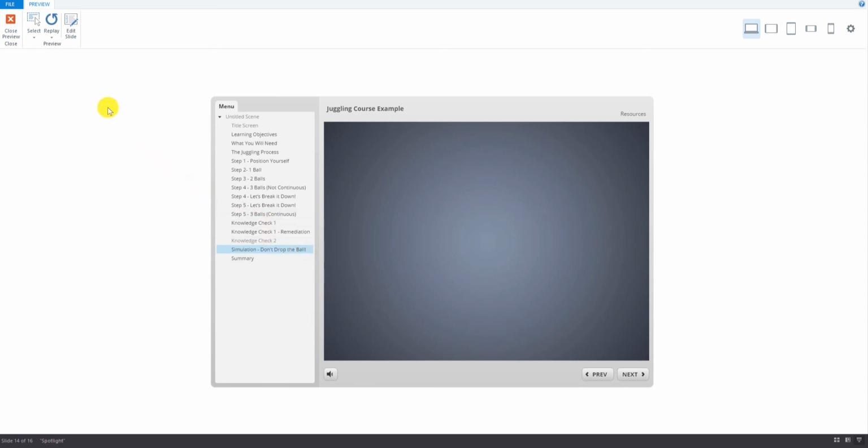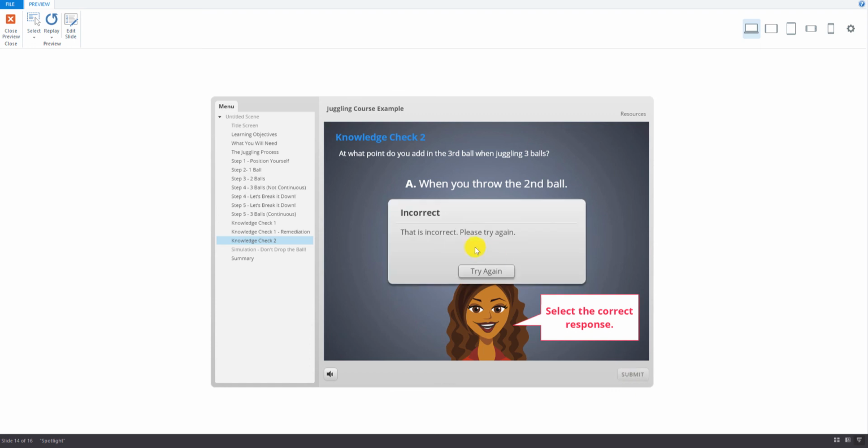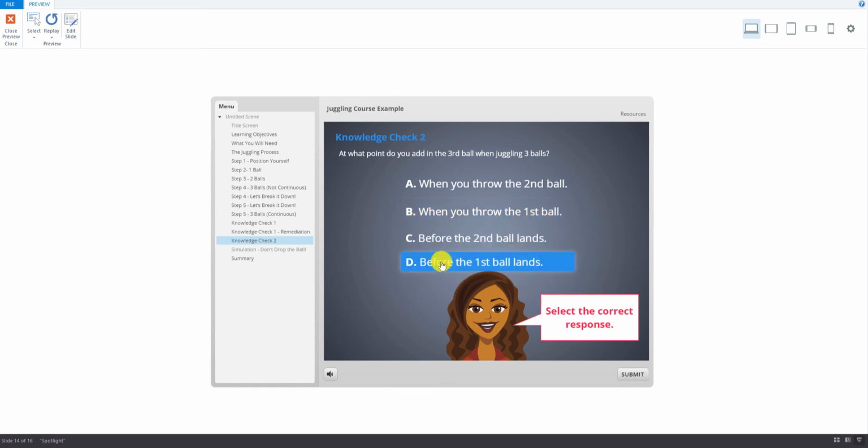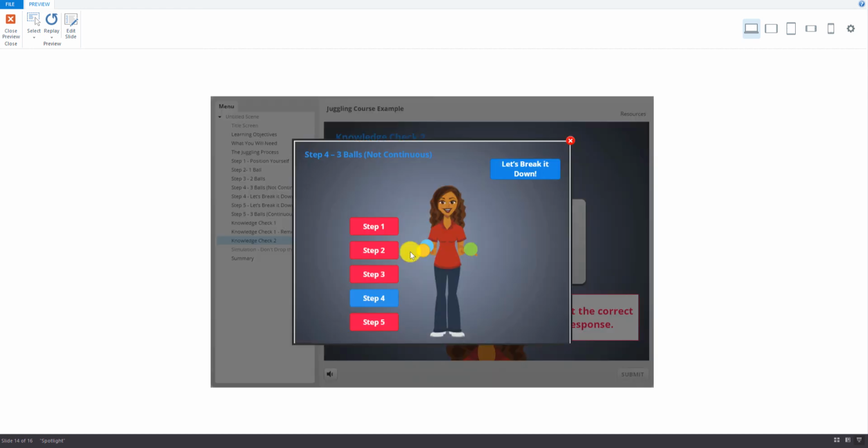So let's go back here and just replay so that I can go back to Knowledge Check 2 again. And this time, let's select 2 incorrect responses. So B, try again, and let's say D. So you did not select the correct response. The correct answer is before the second ball lands, and now you can review it by clicking here. And then it lightboxes the slide to step 4, 3 balls not continuous.